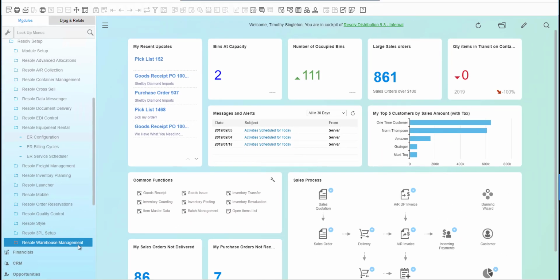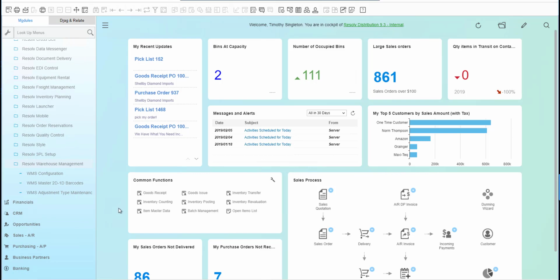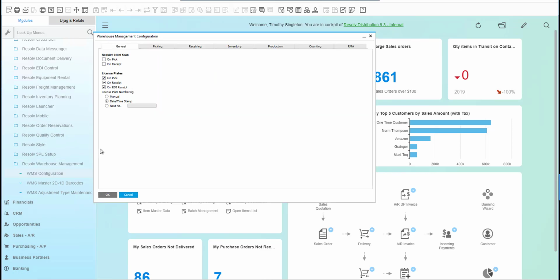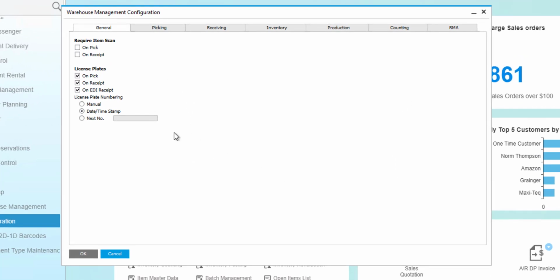A few other things that we've done with our warehouse management. Again, there are two components of our warehouse management. These are the rules and the configurations. There are some new features that we've added that I'm going to touch on today. We've expanded on the license plates to also now include the license plates on the pick. Previously we had it on the receipt. We also have it on the EDI receipt. So we have automatic license plate numbering if you wish to use that.